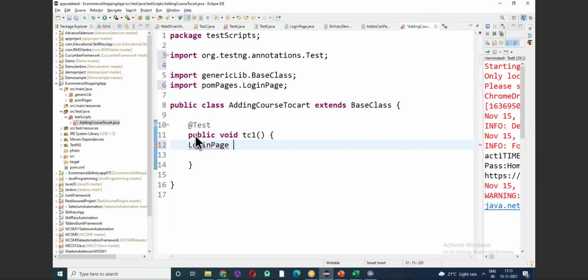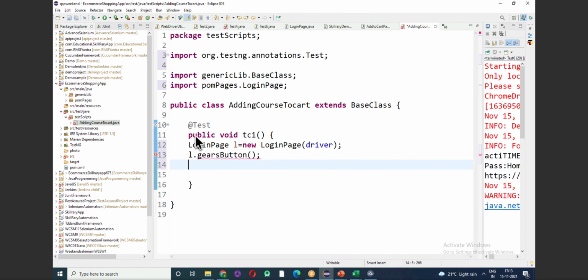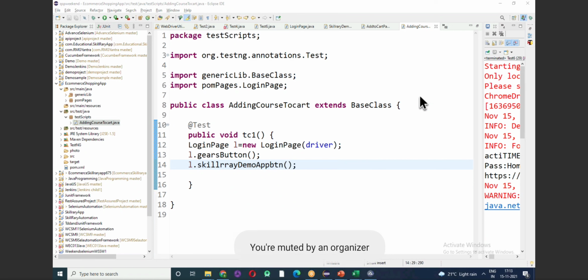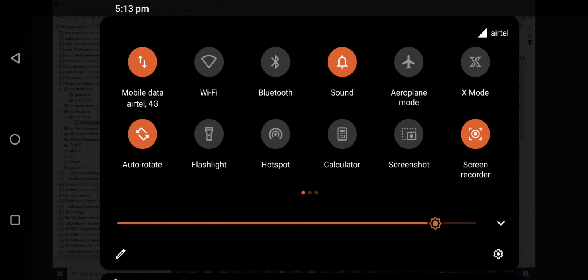So create an object of login page: l is equal to new LoginPage. Call the methods: l.gears, l.skilltreeDemoApplicationButton. Understood? Step 2. Yes, ma'am. Next, I will click on gears, I'll click on the Skilltree demo application.